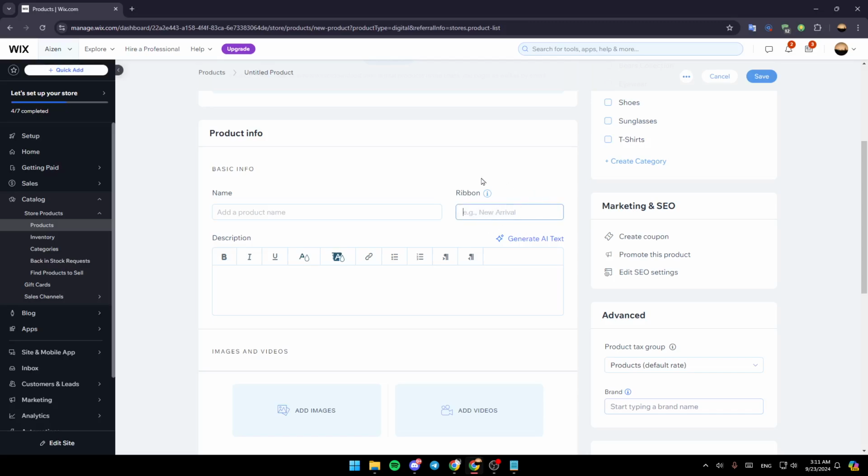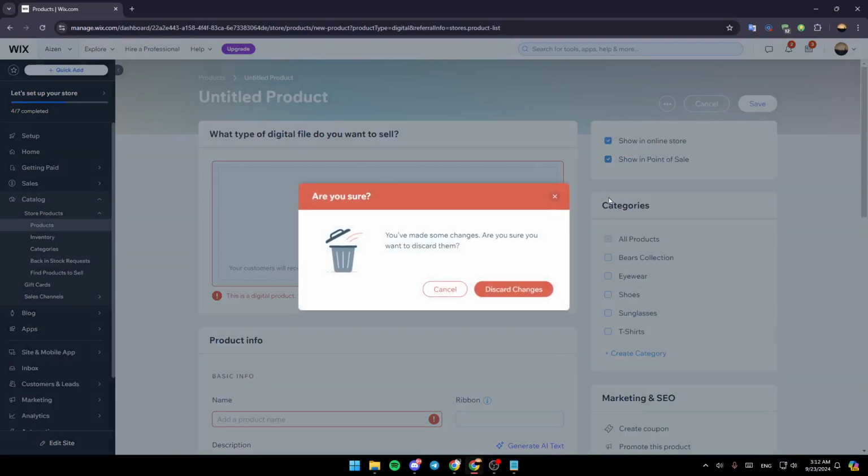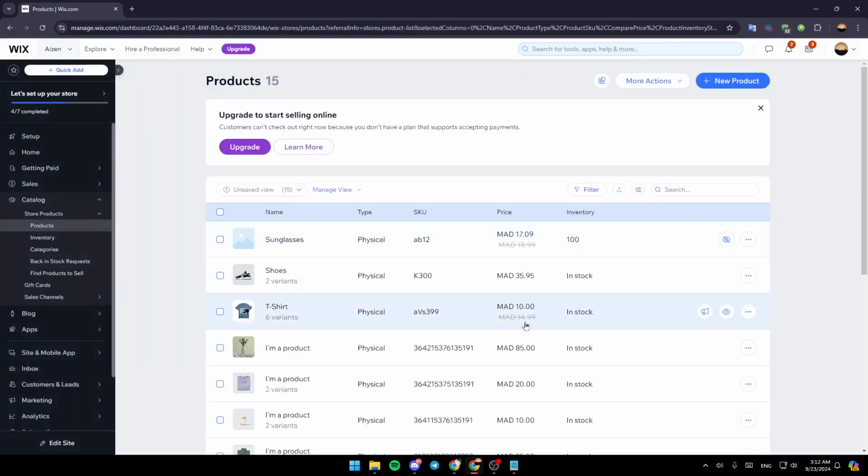Here you can add a ribbon. You're going to find the description. Make sure you give it a good description. You can also generate the description with AI. And once you finish, just go ahead and click on save, and then your product will be saved.